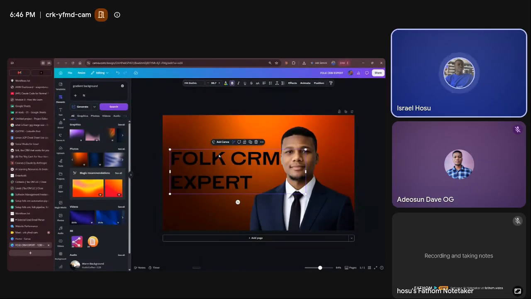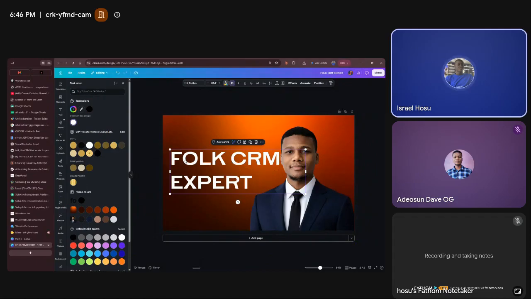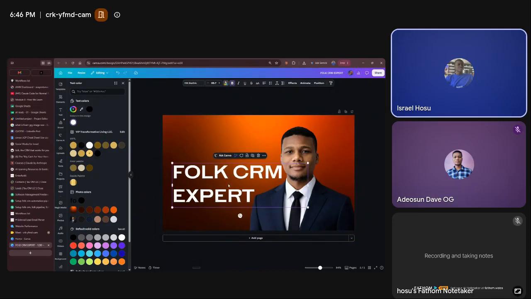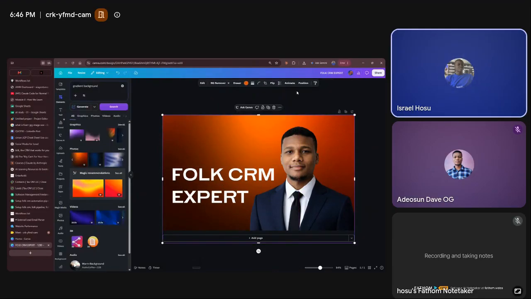So I'm going to make Fox CRM Expert white because this black is not really working well with the background. So white will pop up more. It's also very important that you leave space in the edges of your gig because Fiverr removes those edges at times.